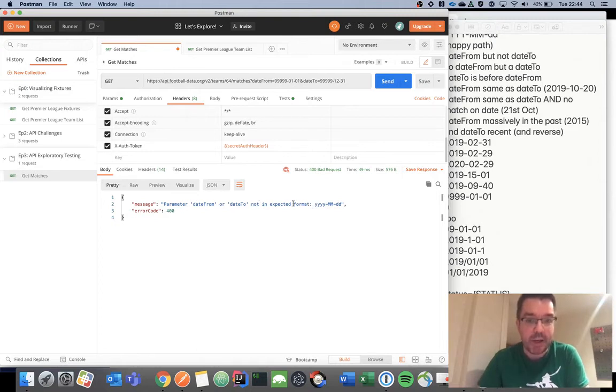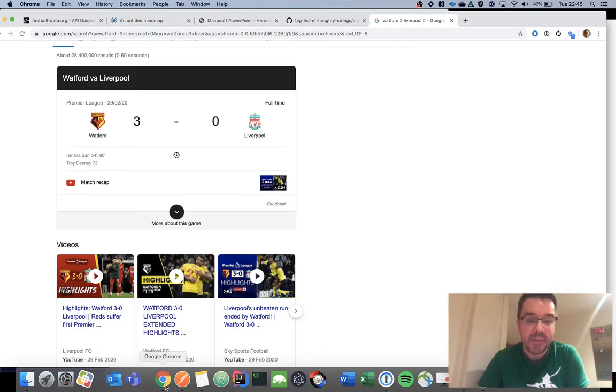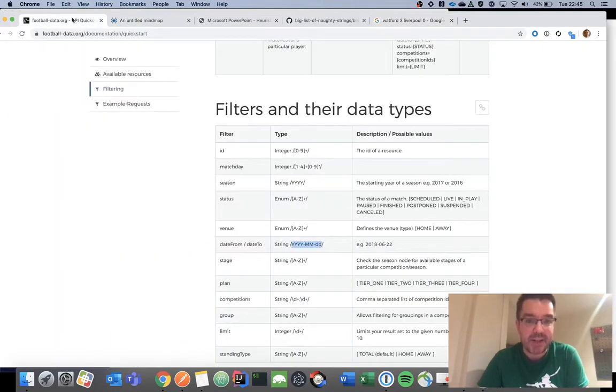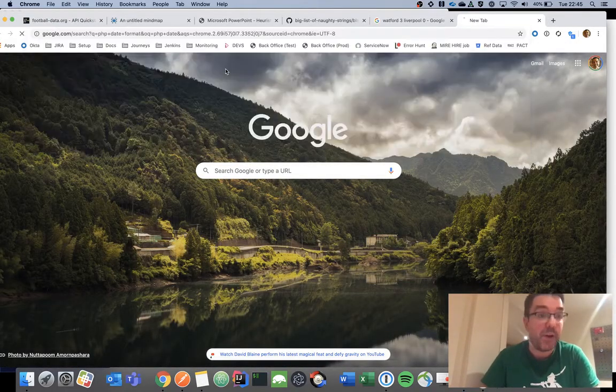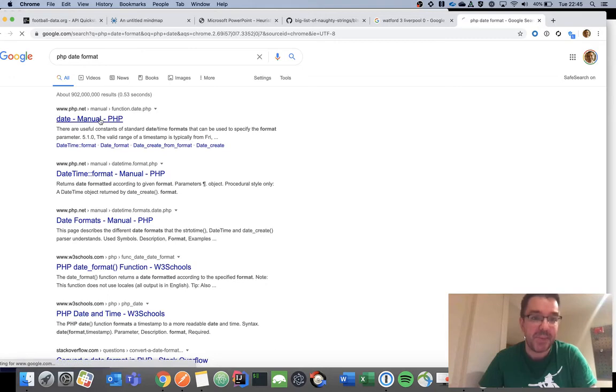Date from or date to, not in expected format. Interestingly, and this is very pedantic, the format that it says it's expecting is 4 lowercase y's for year. In the documentation, it says 4 uppercase y's. Now, again, depending on what masking that's using, I don't know whether that's important. Like, what does 4 lowercase y's mean versus uppercase y's? Again, if it's PHP date, I'm going to bring up the PHP date documentation because I look at it far too often. I have some pet projects that are done in PHP.